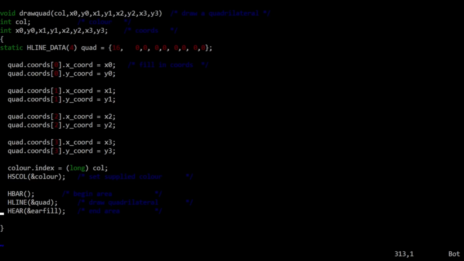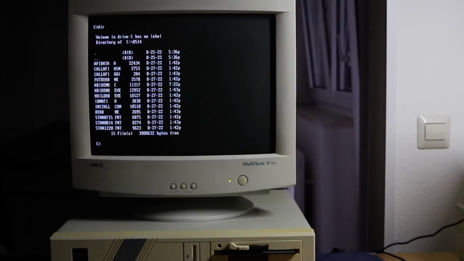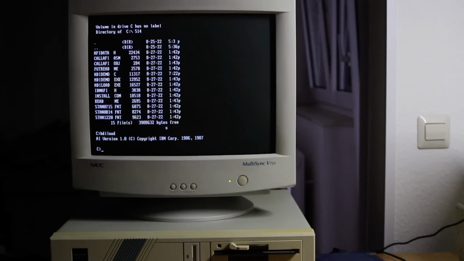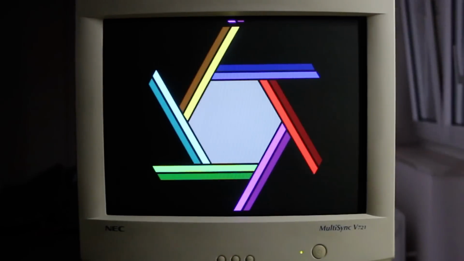So I think we have enough here to actually get started and to try and write something for this card. Now the good news is the card seems to work in this 286, and if I run the HDI load program, which is the driver for the 8514/A, then I should be able to run hdidemo.exe, which is a compiled version of the program that we want to get running. So at least that should work. And yeah, it does actually seem to be working.